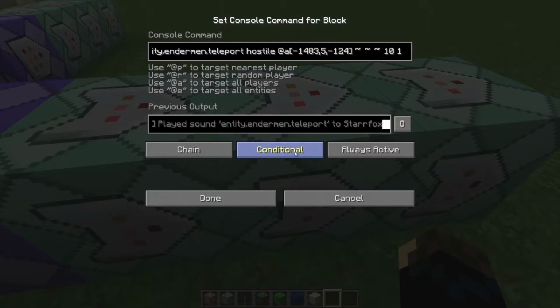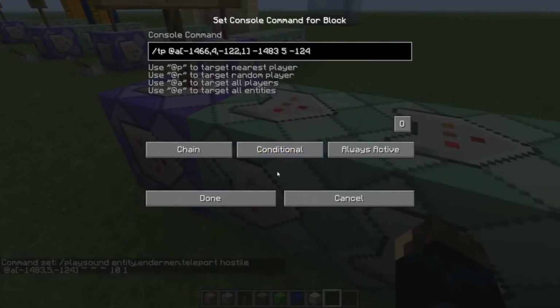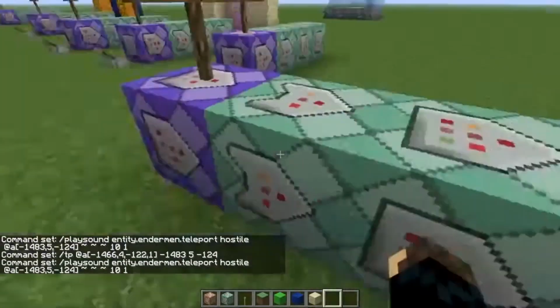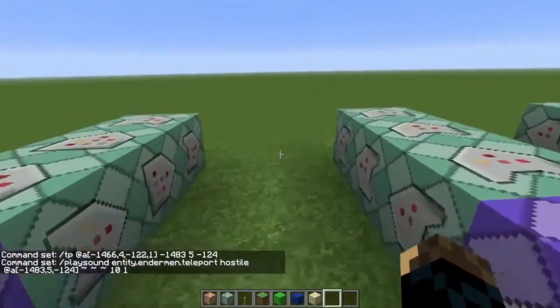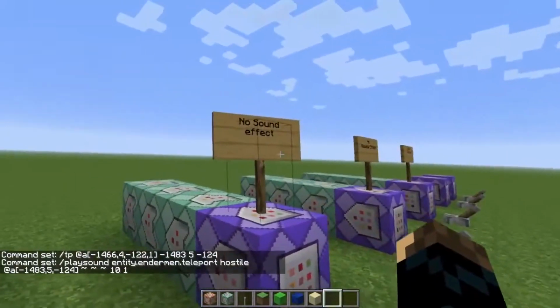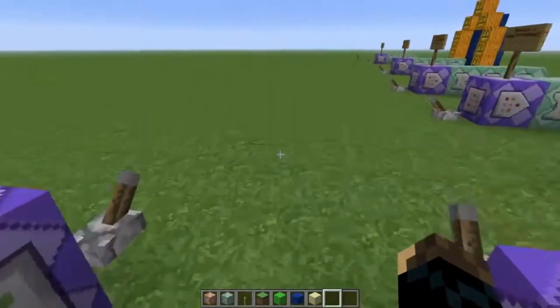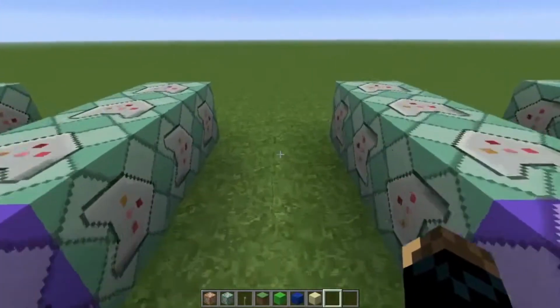Yeah, and as far as conditional, it's looking to make sure that the previous block was successful. So we'll just change that back. Oh, that was annoying. Okay. So, yeah, no sound effect.